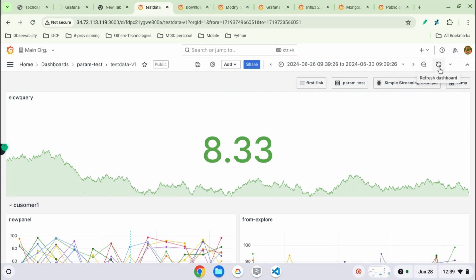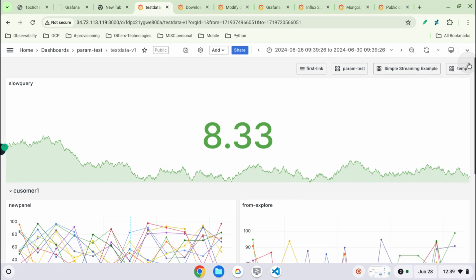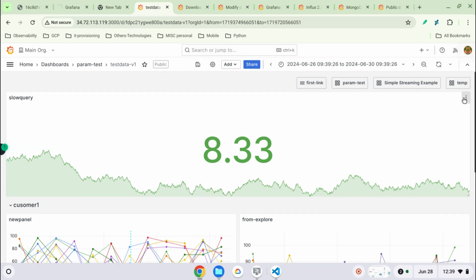Refresh, auto refresh. How do you want auto refresh? For every 1 minute or every 10 minutes, something like that. If I want full screen, I can get full screen. That's all about the dashboards. If you want to edit, you can, and we will discuss that in the panel video episode.